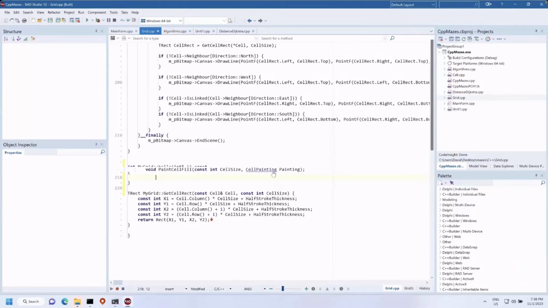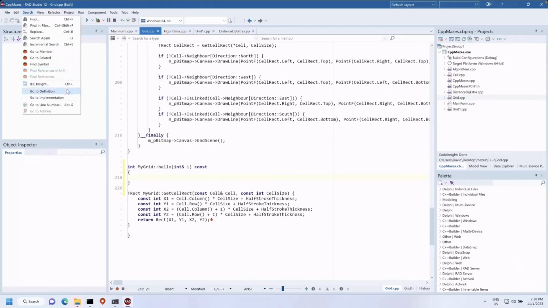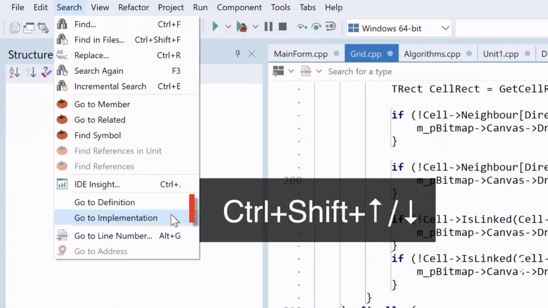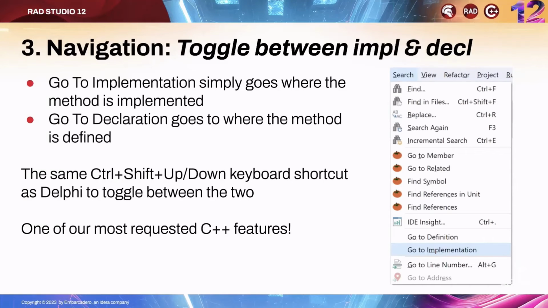There are also menu items for this because we think key functionality should be available in menus, not just hidden behind shortcuts, and you can find this in the search menu as Go to Definition and Go to Implementation. These menus are present for Delphi as well now too, which is why they don't have the Visual Assist tomato icon, even though for C++ they're implemented with Visual Assist. The menus let you specifically go to whichever one you want, but the Control-Shift up or down shortcut simply toggles.